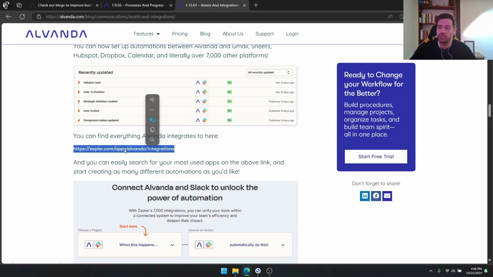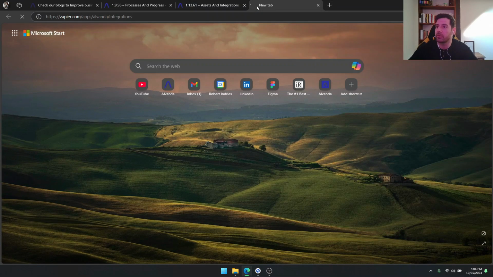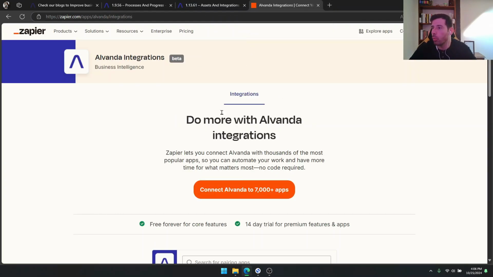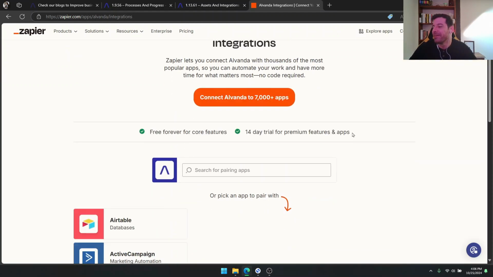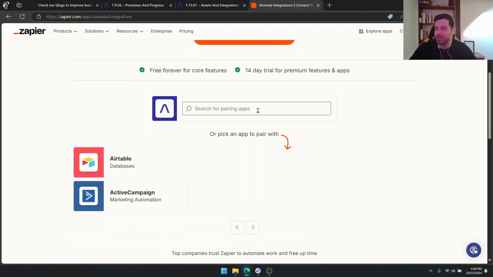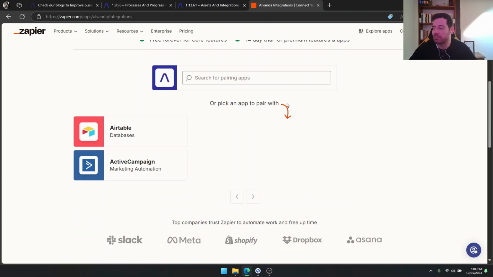You can literally go to this link, zapier.com apps Alvanda integrations, right? And at this link, you can basically create whatever integrations you want, right? We're live. We're obviously in beta because we just went live a couple days ago. And so you can literally search for any app you want, whether that's Salesforce, Slack, doesn't matter, your email accounts, your QuickBooks, whatever it is that you want to link to.